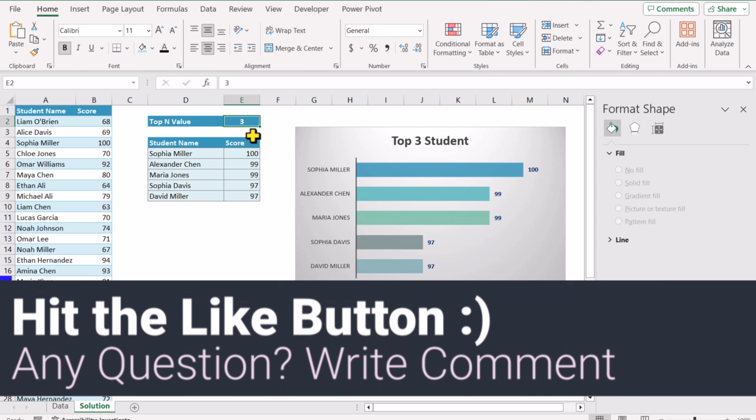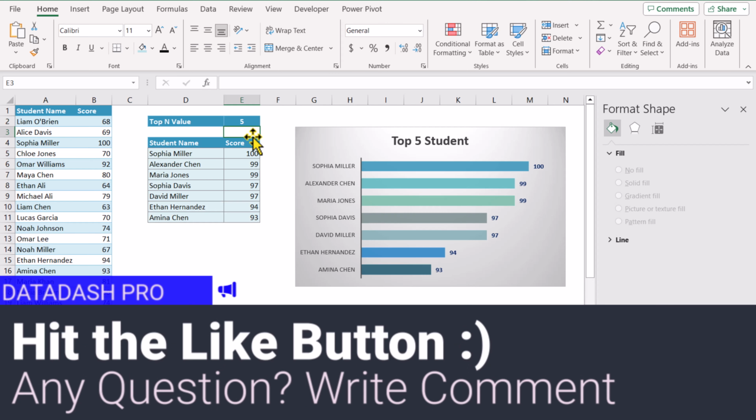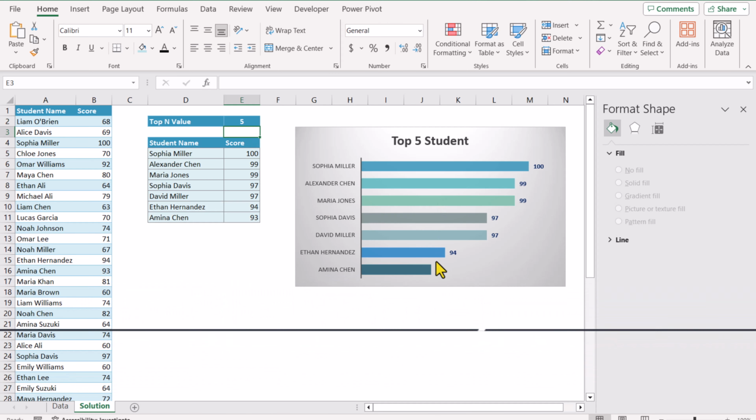Now, if I switch the top n value to 5, it will extract the top 5 records along with the chart as well.